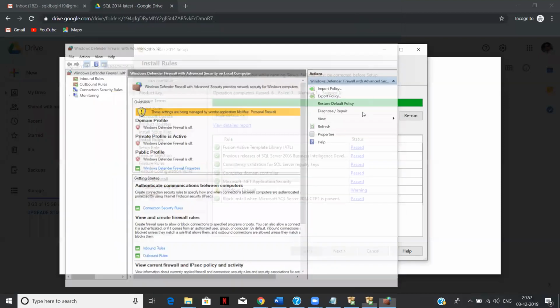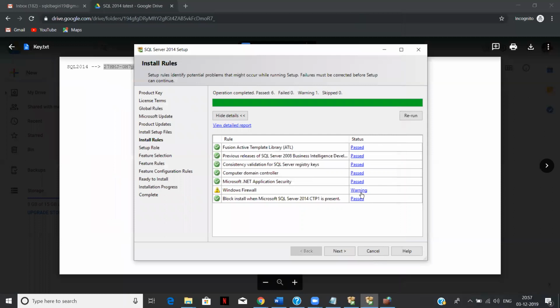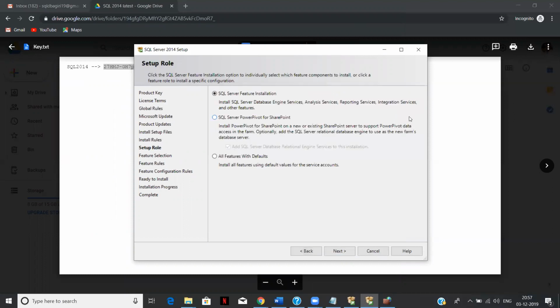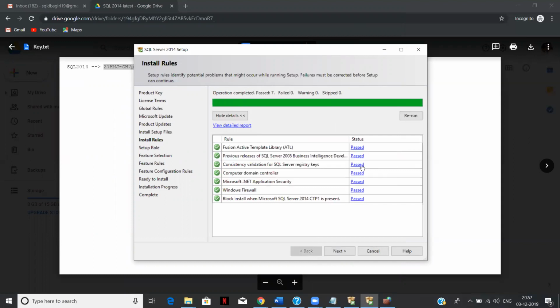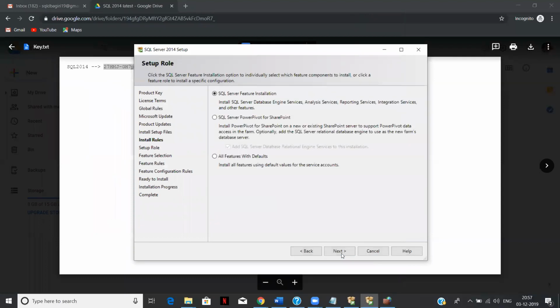Now here it should be refreshed, right? It should say passed. You should rerun it, then only it will show as passed. There is an option called rerun. So everything is passed now. Earlier, Windows firewall was a warning, but now it is passed. So click the next button.